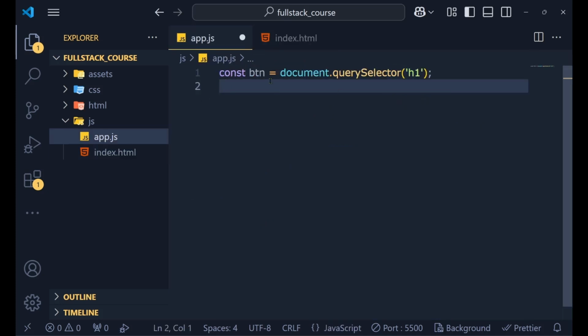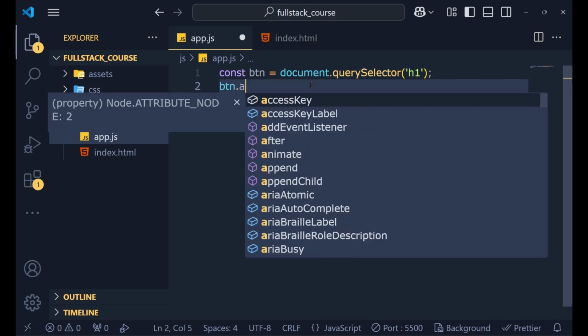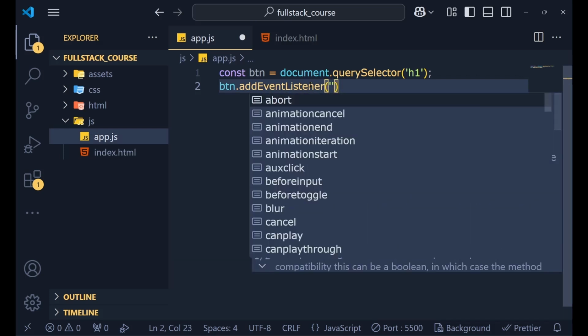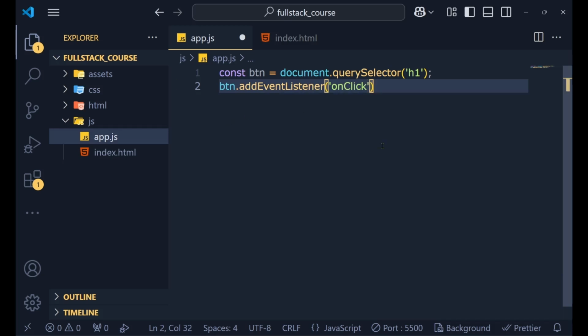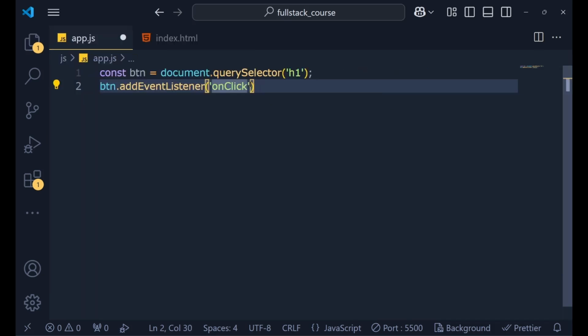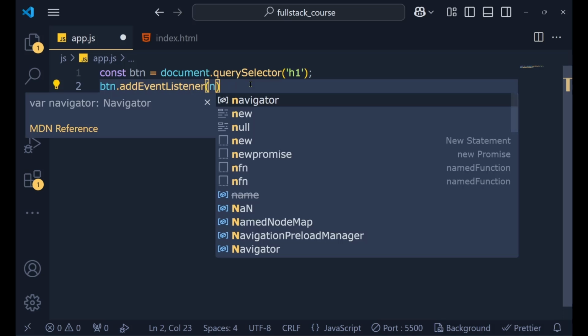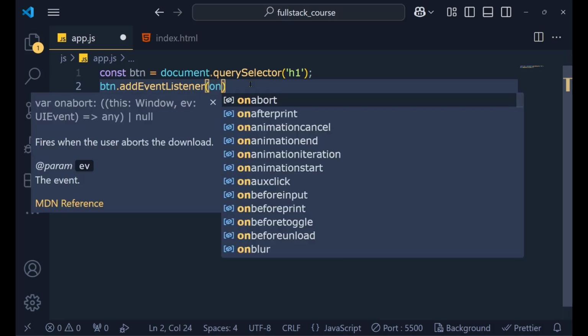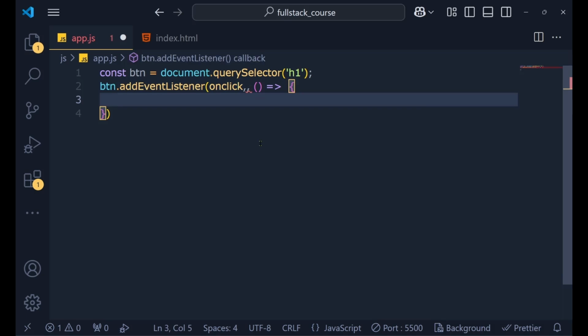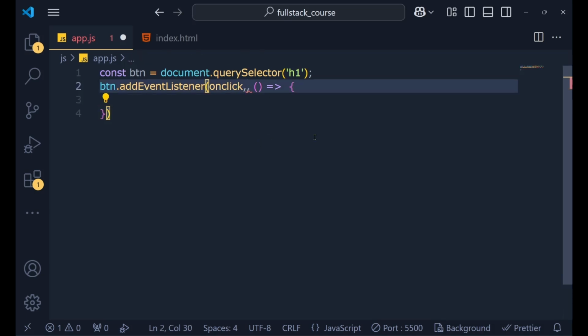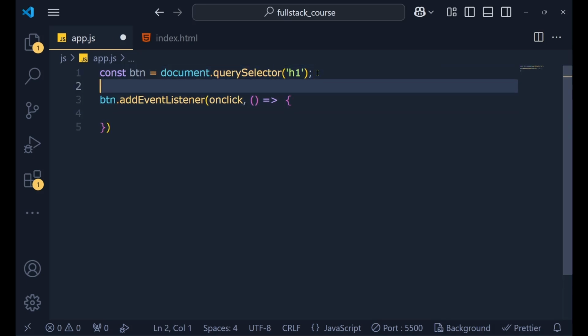Okay. So we just got this button, and then we do btn dot. We want to add an event listener, which is on click. We add an event listener saying on click. So on click, we call an arrow function here. What does this do? Now we want to change the text of that H1. So now what we do is we select that H1 as well.